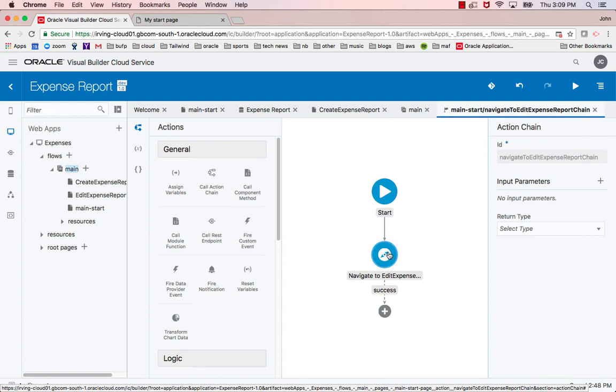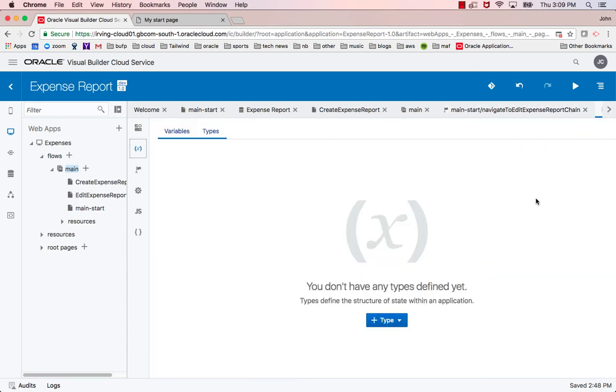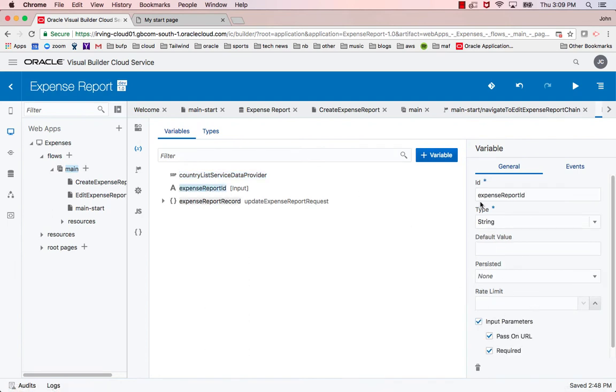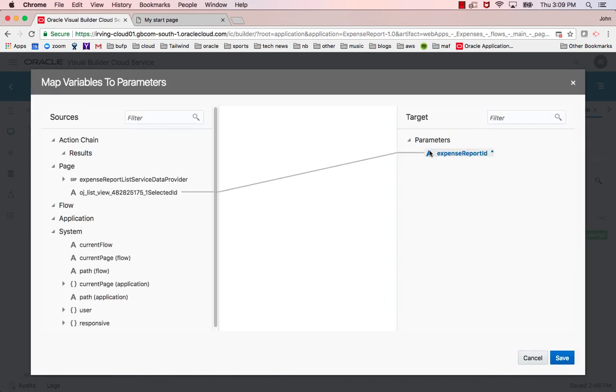And this is a pretty simple action chain. You have a start, you've got just one action, which is navigate to page, says which page to navigate to. And since this page has a mandatory input parameter called expense report ID, then our navigate to page actually maps that in, and it passes our page variable that stores a selected ID in as the path parameter.